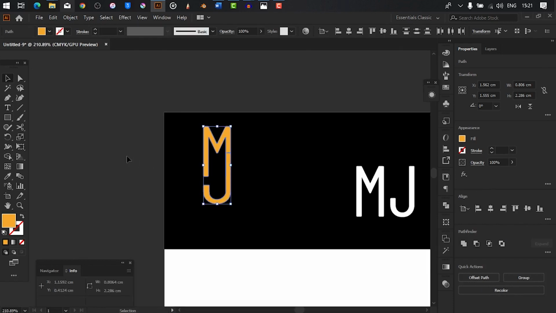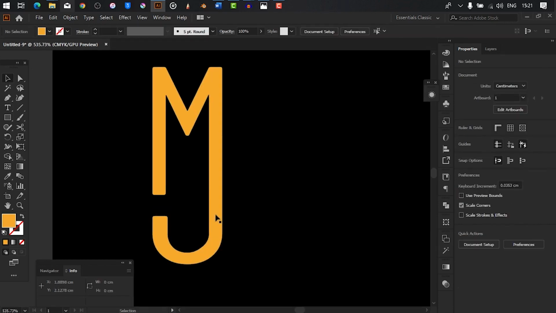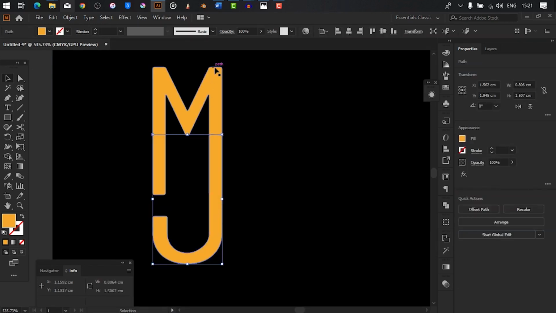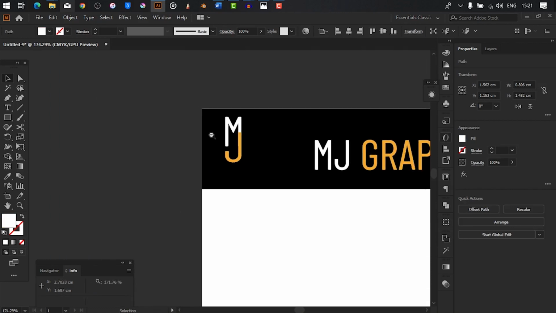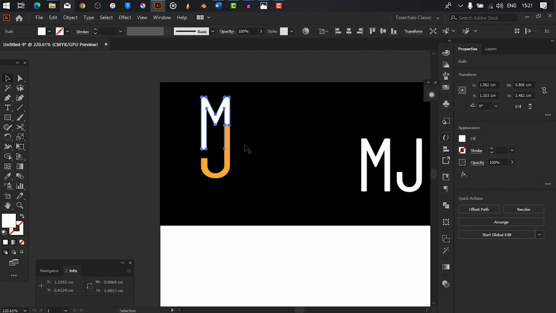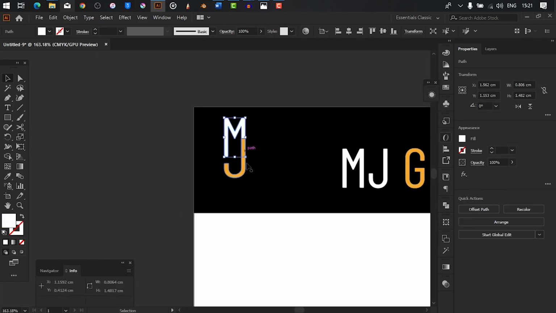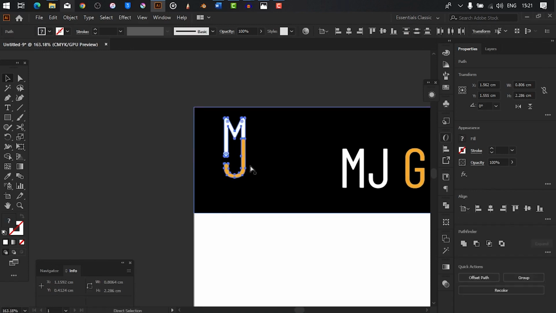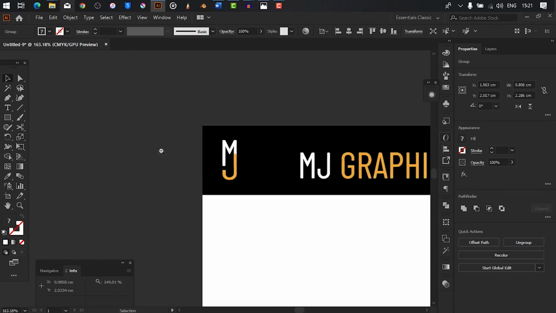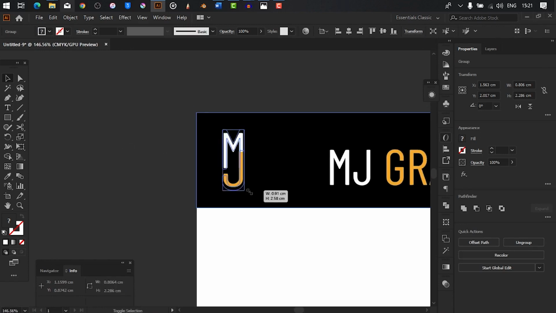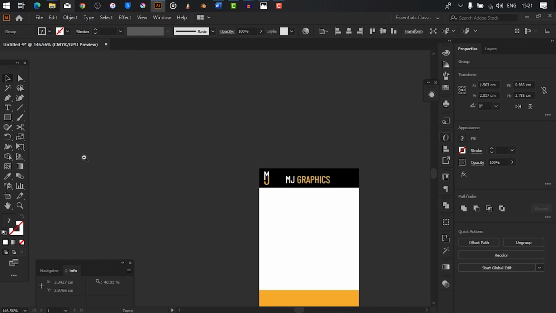Press V and select only the J, or select only the M. Change the font color to white. We now have something like this, just a simple MJ logo. Just group it, Ctrl G, and align it in the middle of this rectangle like this. And you can resize it just a little bit bigger, like something like this.